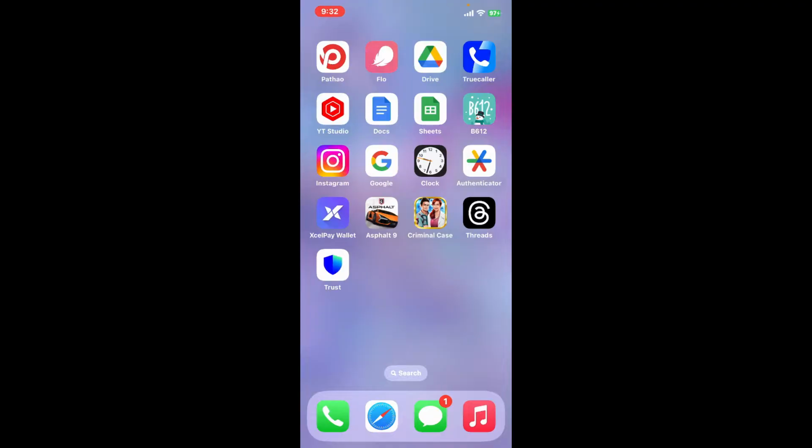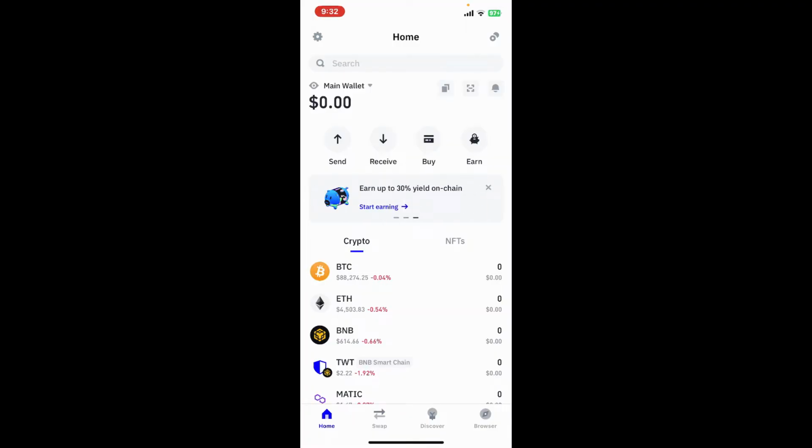Open your Trust Wallet application and log into your account. Every time you sign into your Trust Wallet account, you will need to type in the passcode. Your passcode acts as a password to unlock your wallet.